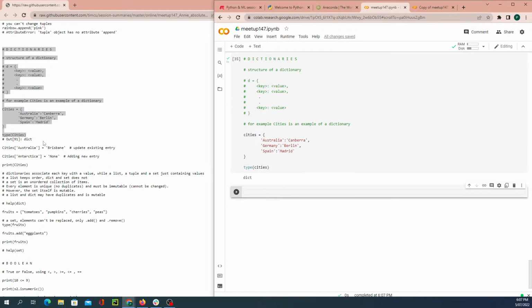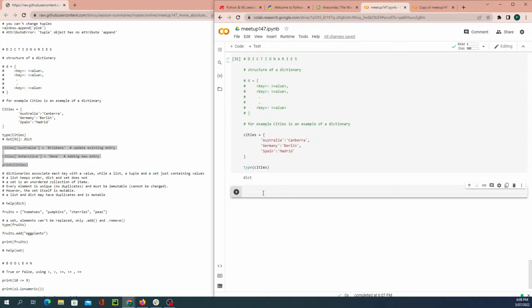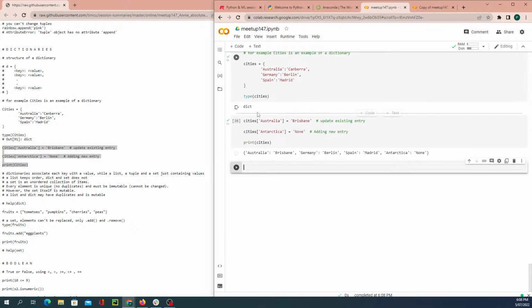Alright, so back to dictionaries. Let's have a look. Now we can assign values using the square brackets notation, just like what we did with lists. We could use a number-based index. Here we can use a key-based index. So I can set the city for Australia to be Brisbane rather than Canberra, and I could add a new one, Antarctica being none, the word none, so it's got quotes around it as a string, and then when I print it out I get all 4 countries and their cities.